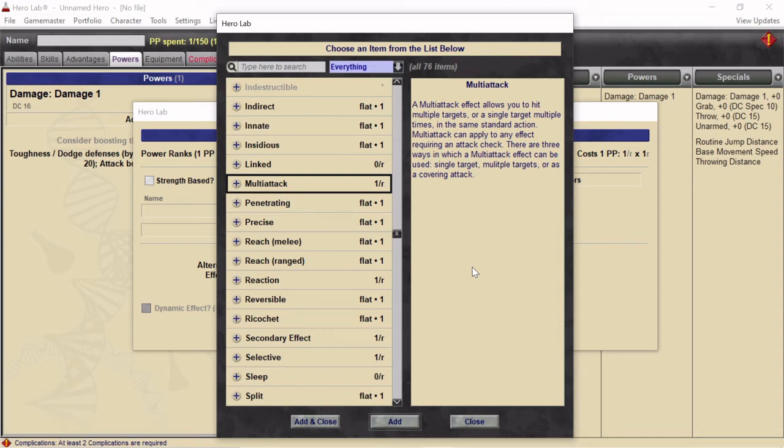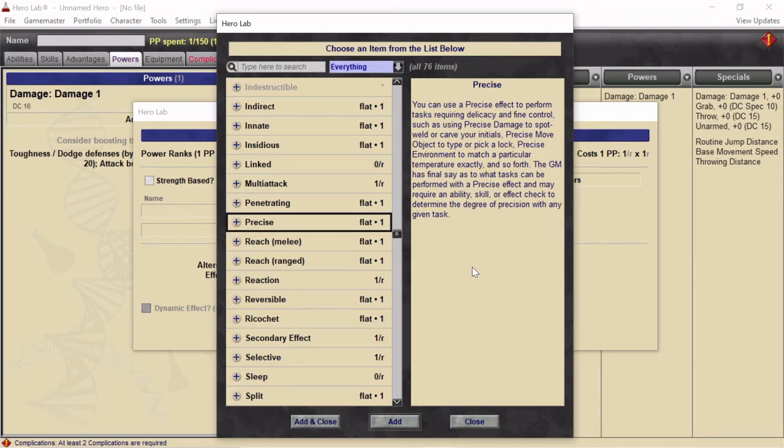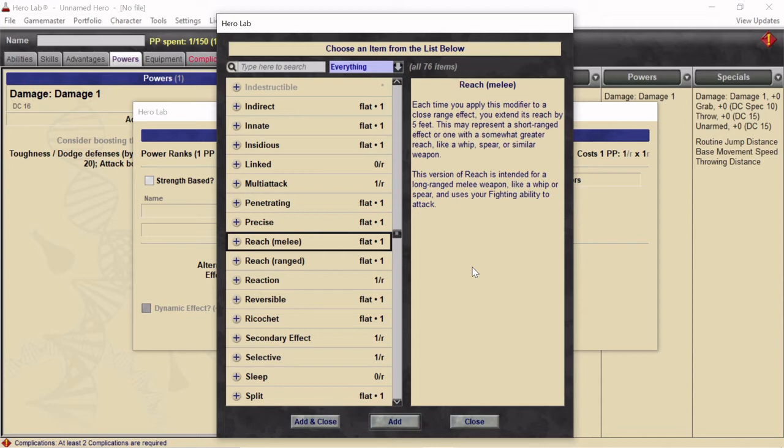Multi-attack has various uses. It can allow you to hit one target for a greater effect rank, essentially hitting it multiple times, hit multiple targets in an arc in which you attack all creatures in the arc, or provide suppressive fire. Penetrating allows you to bypass the impervious resistance. Precise allows you to have a form of delicacy and control over a certain power. Reach extends the reach of a power.